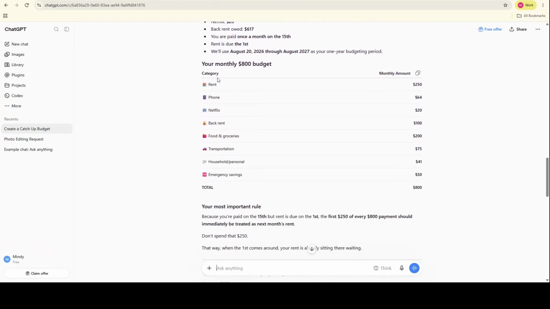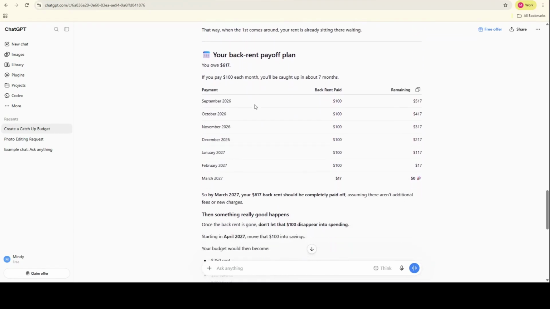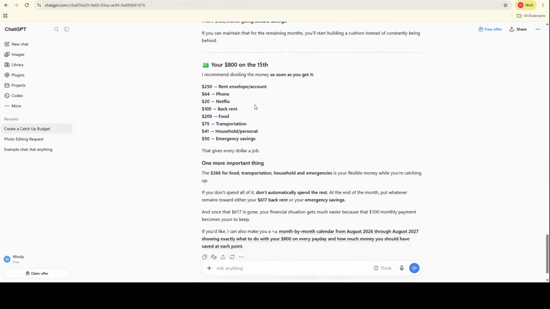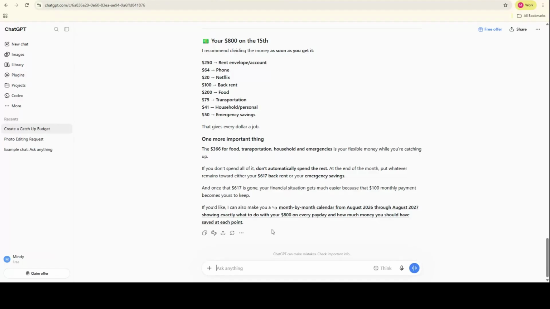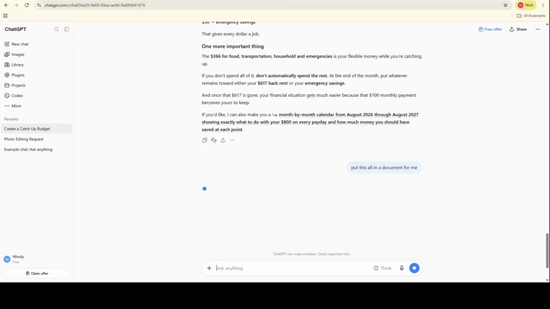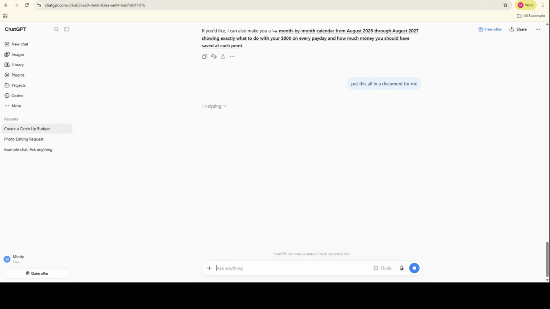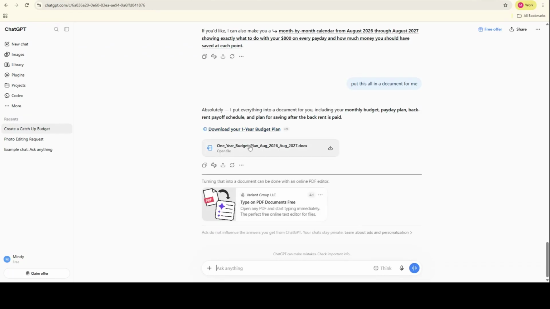And then it'll create this for you. Now you can print it out, you can write it down. You can even, if you have a way to print it, you can copy, paste, print, or you can say, put this all in a document for me. And it'll do that.